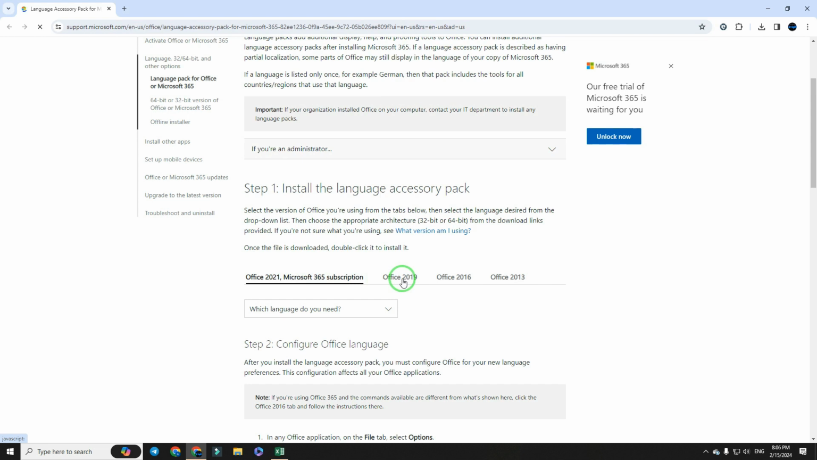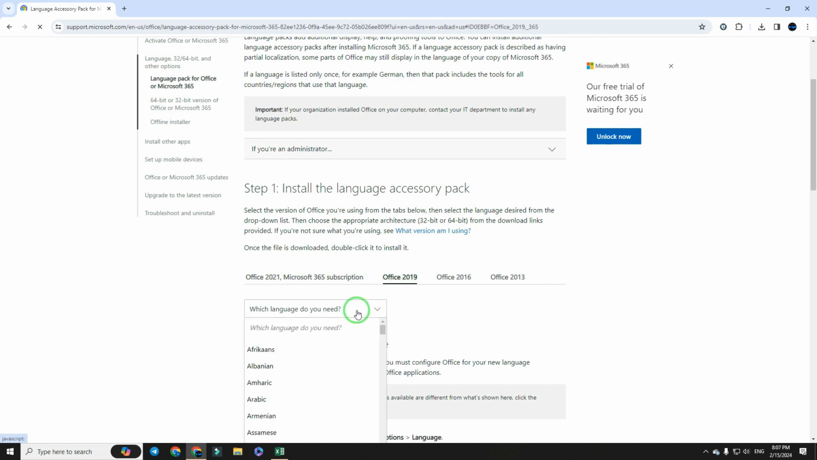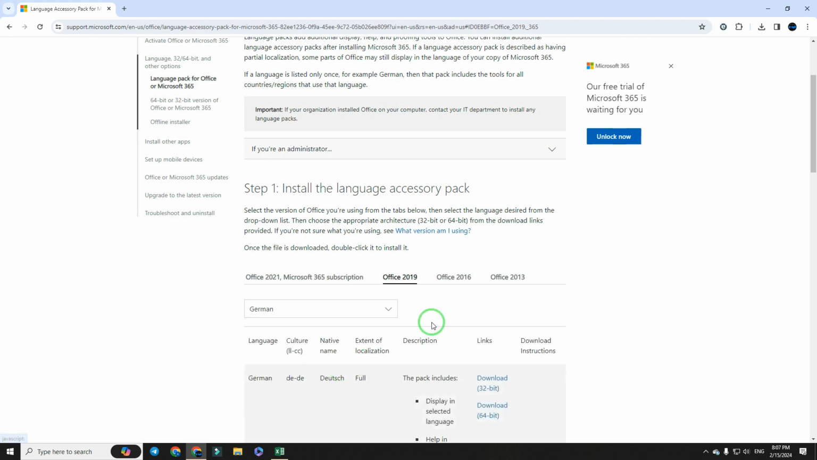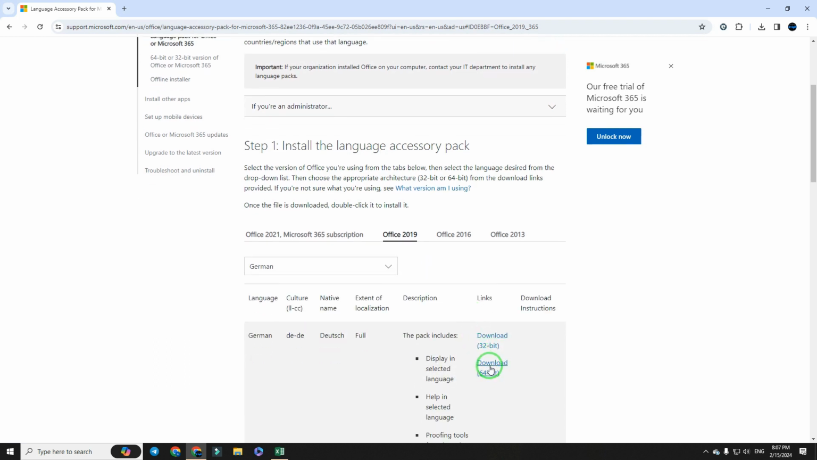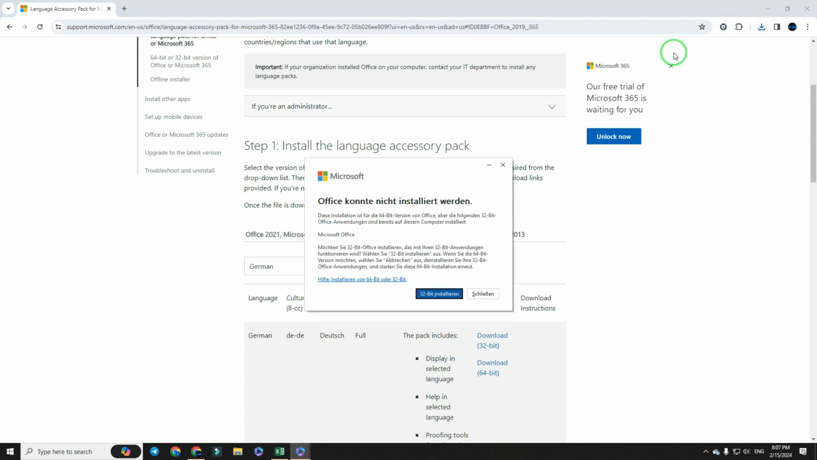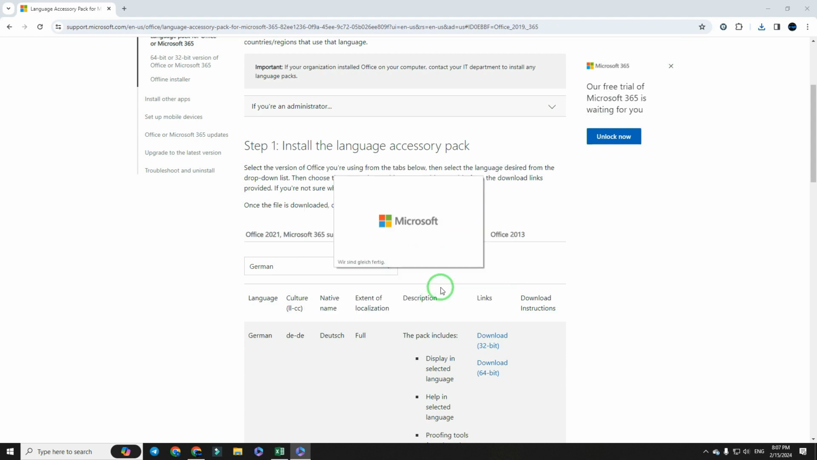Choose your Office version and select language. I select German. Now I download 64-bit. After you have downloaded, click on the installer. In some language packs, it says to install 32-bit. Don't worry, it's okay. Click on Install.